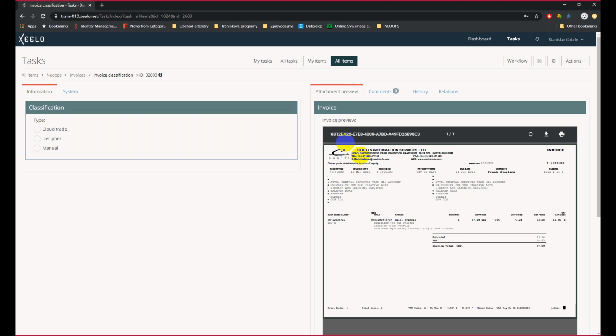We can pass this invoice into CloudTrade for capturing the data. We could decide also to send it to Decipher. It's not part of this demonstration, but it's just for you to think about what other possibilities you can have here. Another possibility is to pass the document for manual processing, in case it's very specific somehow or a rare kind of document.